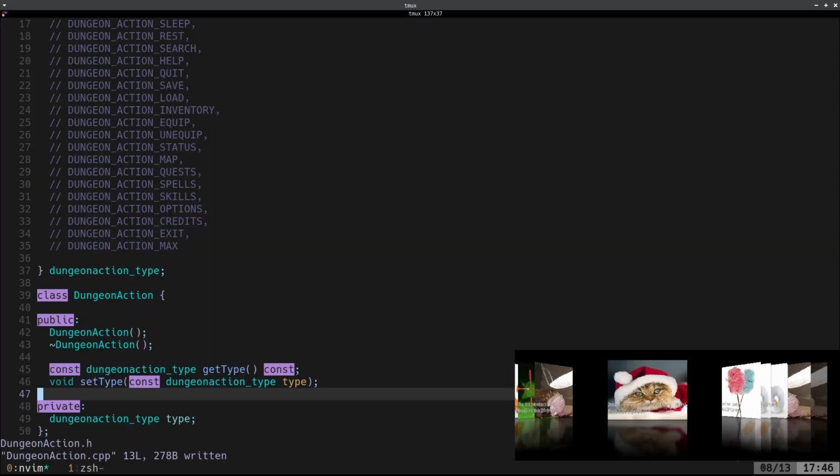So every dungeon action would have a potential entity ID attached to it as the initiator. There doesn't have to be an initiator.